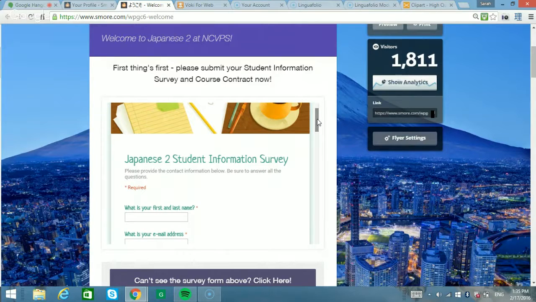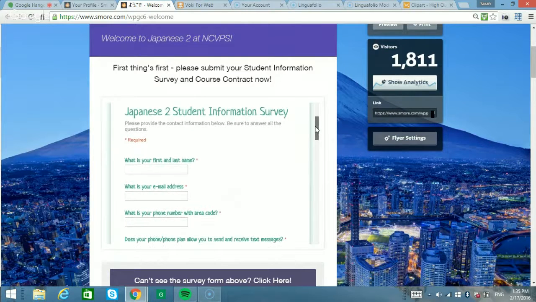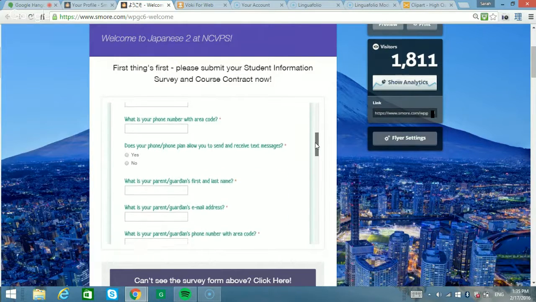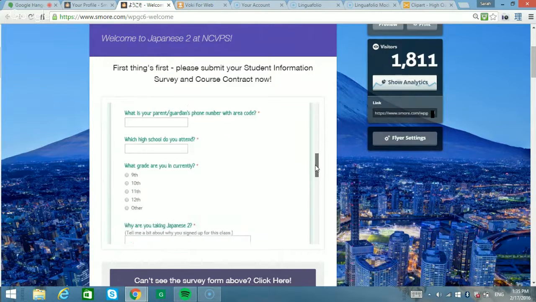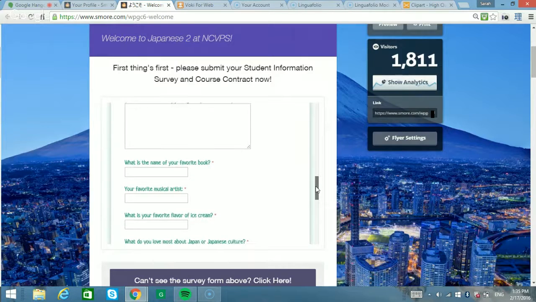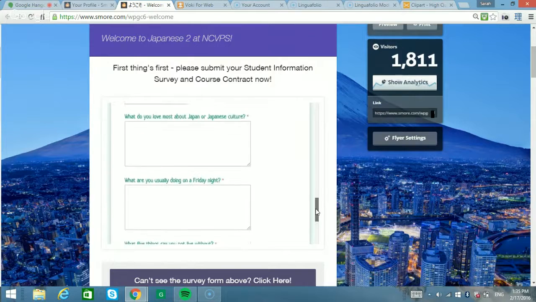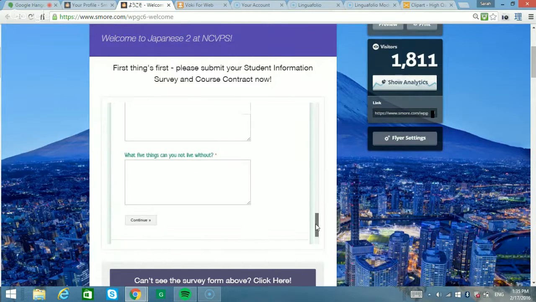And just as a little side note, I guess it's sort of a Web 2.0 tool, the Google Docs, but it's super helpful. It's a way to compile information, get your students to enter in their information on a form, and then you have it all saved in a handy dandy little spreadsheet. So it's basic information, first and last name, email address, phone number, things like that, parent guardian email. And then I ask them questions about why they're taking Japanese, to fun things like what's your favorite book, favorite ice cream flavor, things you do on a Friday night, 5 things you can't live without, and things like that.